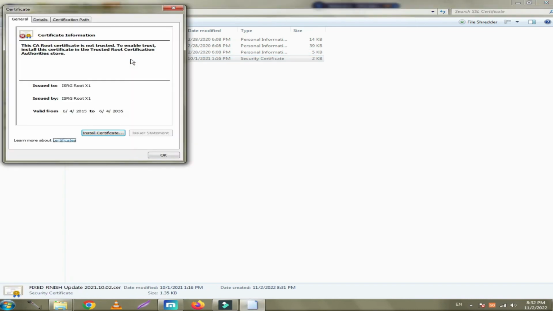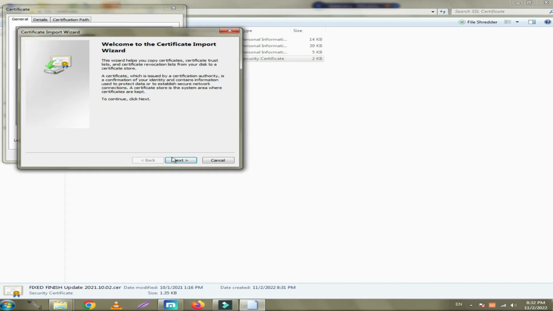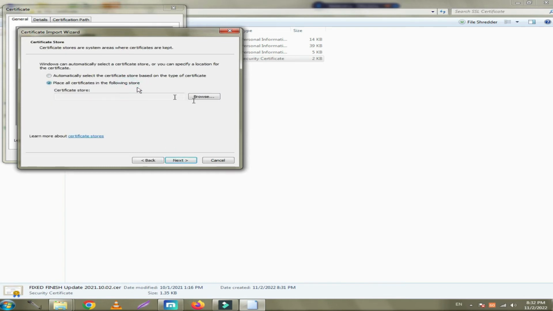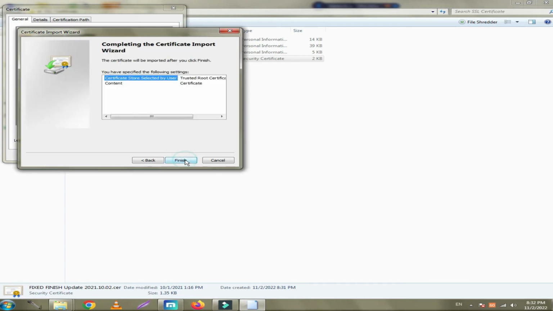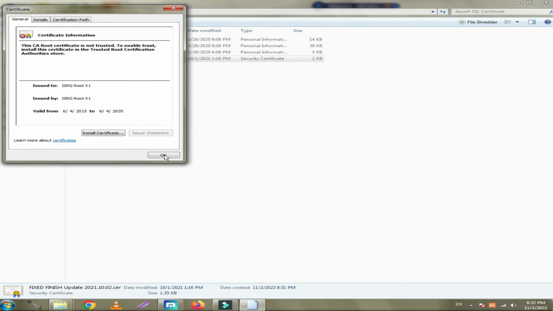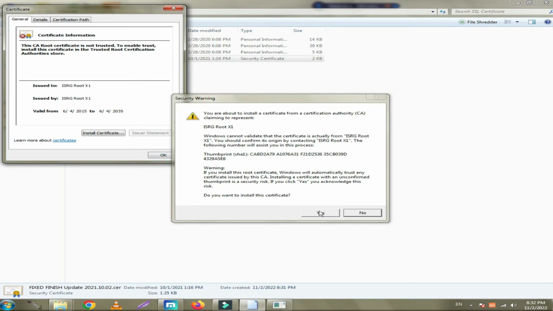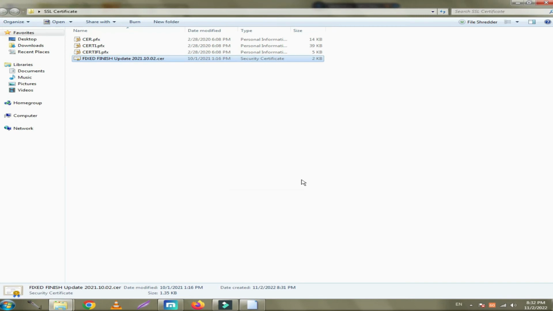Now on the fourth file, open the file, click on install certificate, click on next, and then choose the option place all certificate in the following store. After that, click the browse button and select the folder trusted root certification authorities. Then click OK. Press on next, click on yes, and the installation process is completed.